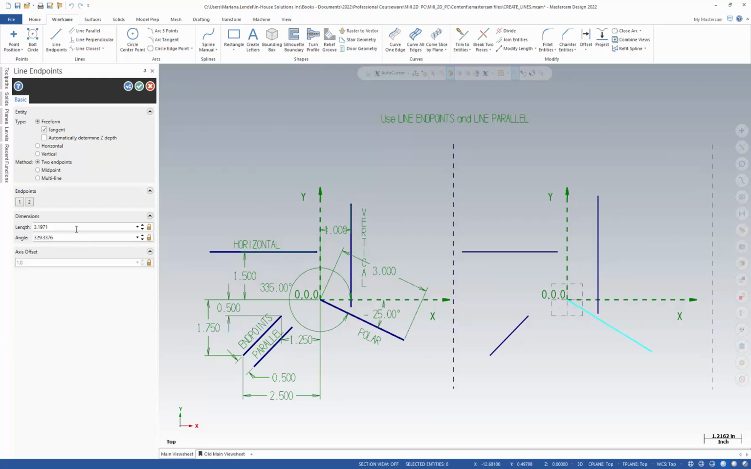That's why right now in the Line Endpoints panel, I could type in minus 25 degrees. You can also type it as a positive angle, 335 degrees, which is 360 minus 25. And in the length, I'm just going to type in 3 and press Enter. You can see how the line was updated.